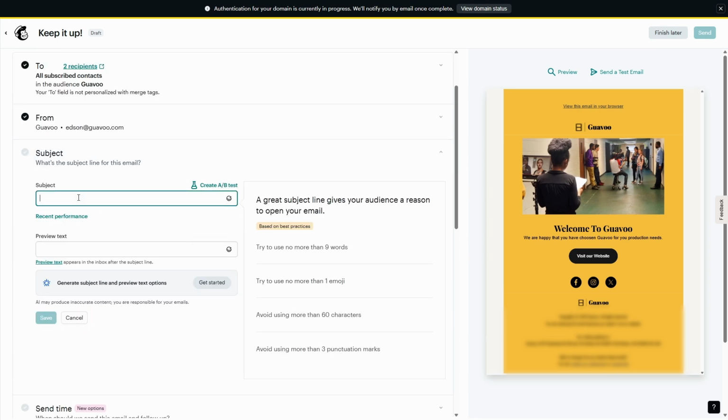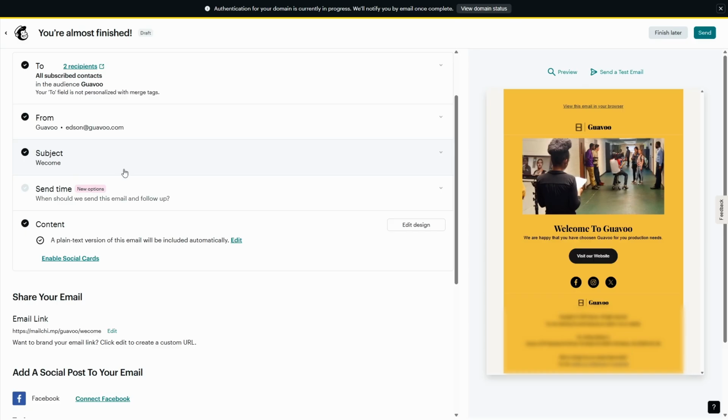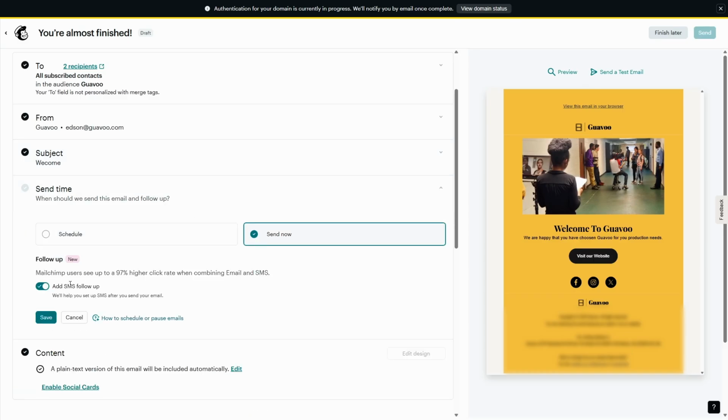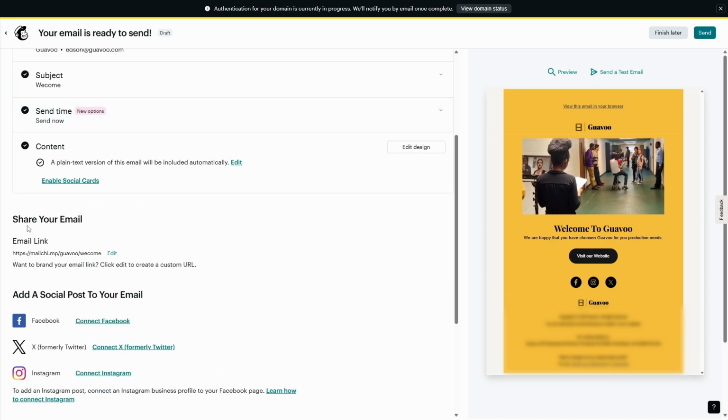So the subject is what they're going to see once they look at the email. Mailchimp gives you a preview text. If your subject is super long, and sometimes people open things on their phone, there's not enough real estate. So you can pick something else, a smaller version, so that when they look at their phone, they can see it. You can schedule a post or schedule a time to send it, but for simplicity, I'm sending it now.